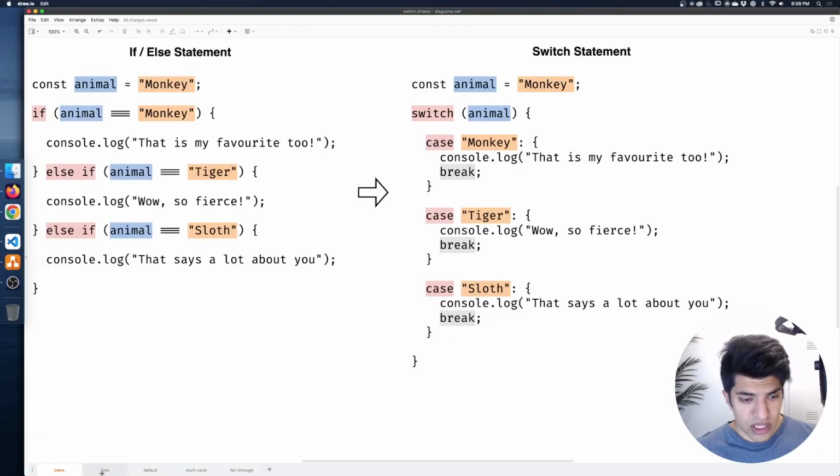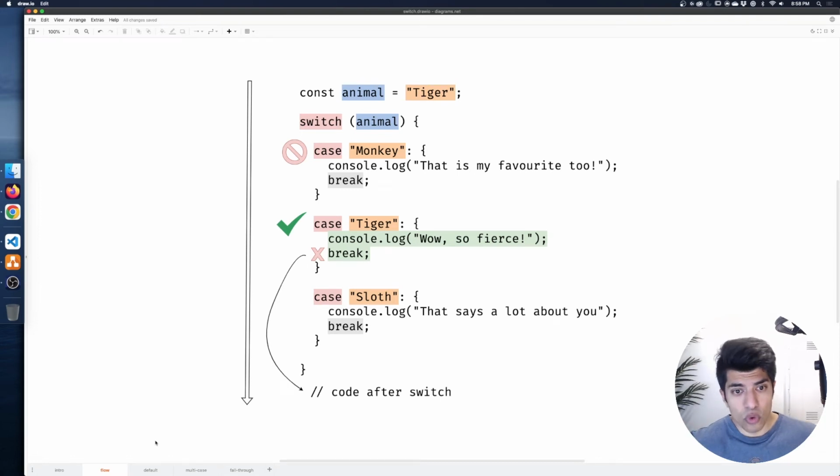Cool. So let's take a look at the flow for a switch statement, because I think visualizing this is probably the most important thing. When we have a switch statement, we're actually running code from top to bottom, very similar to conditional statements with if, else blocks. We're starting at the top and going top down.